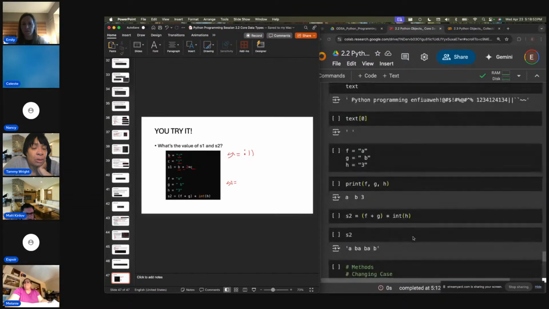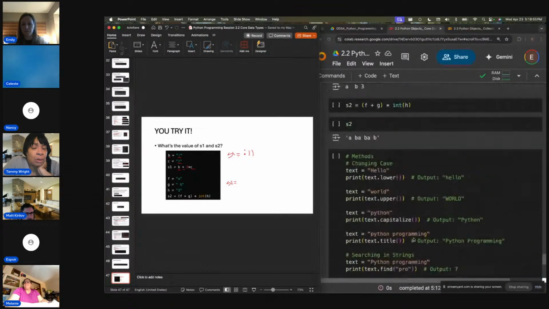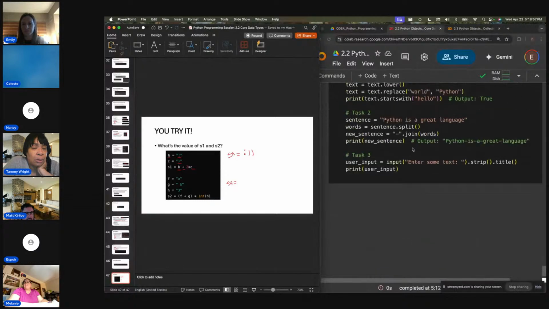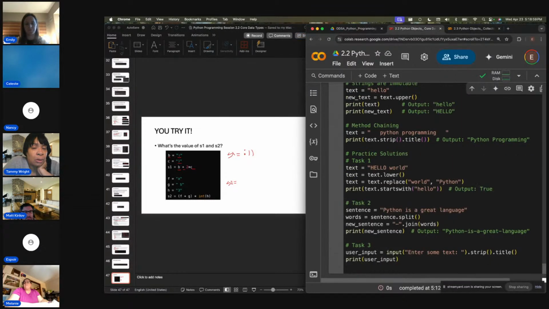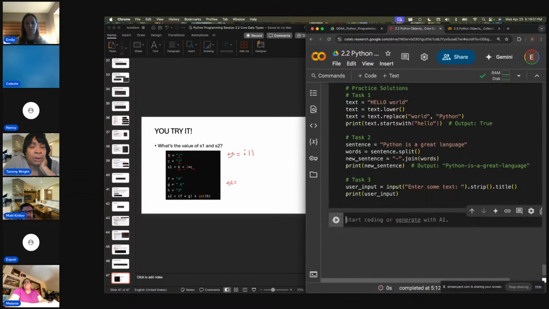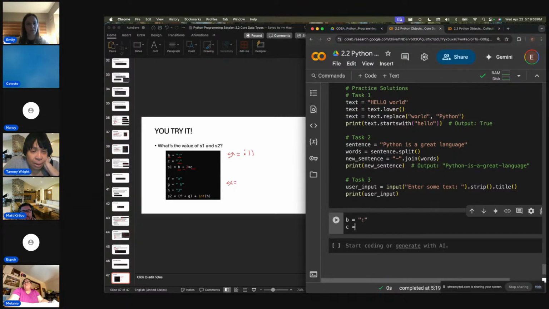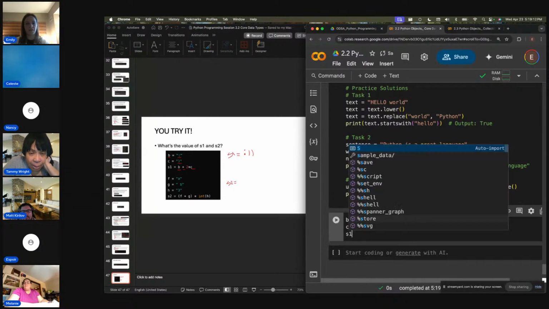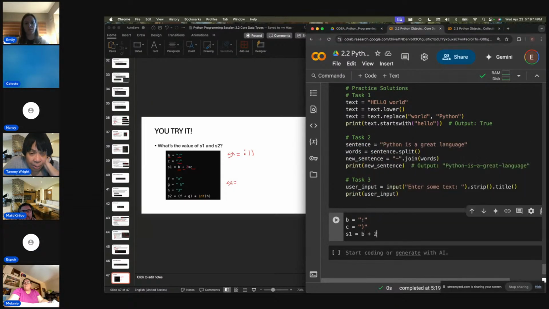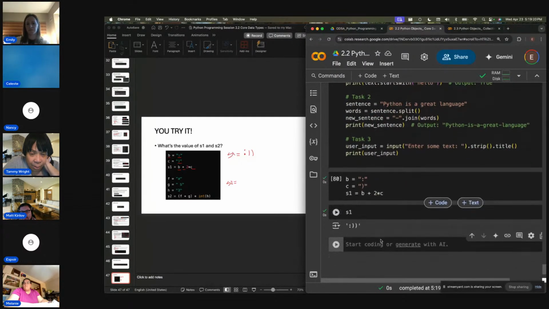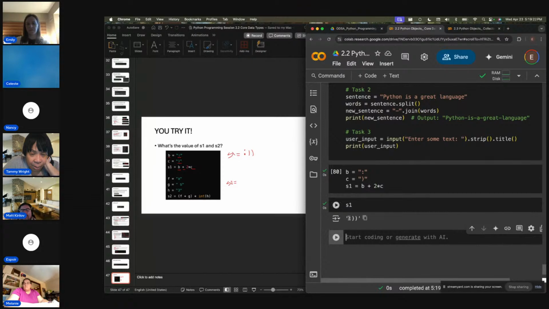I'm going to get to the end of strings here, and then we're going to try it out. Okay. B is equal to colon, C is equal to parenthesis. S1 is equal to B plus 2 times C. Let's print S1. Yep, there we are.